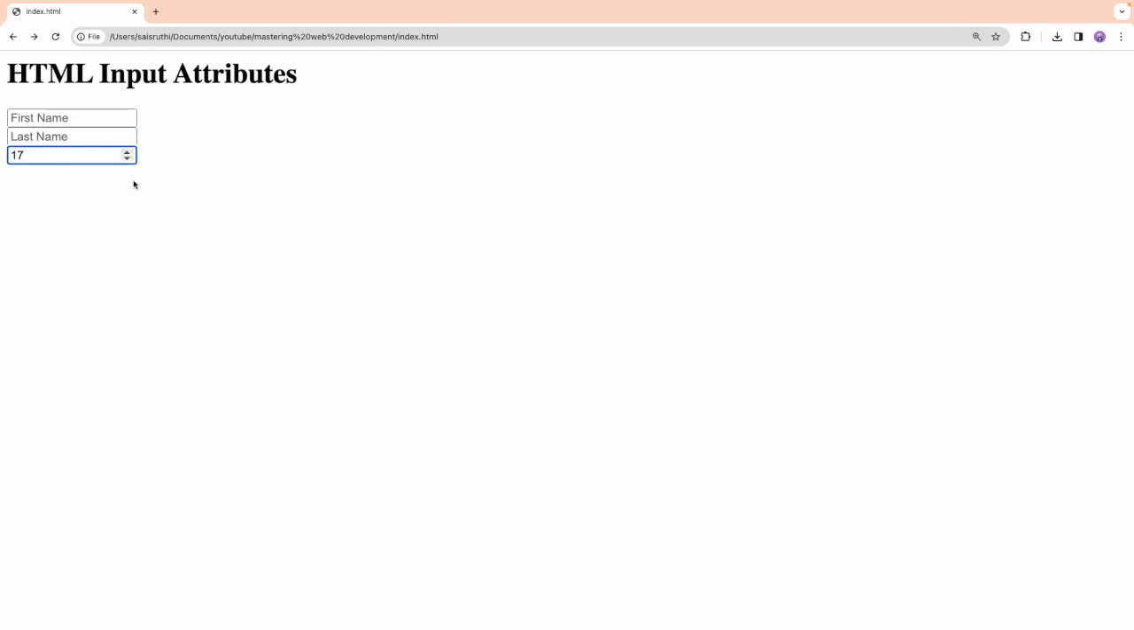When I click this, it becomes 17. That means it started at 10 and now I have incremented 7 times. So the value is 17. If I click the down arrow, it will reduce by 1 and it will come to 0 and go negative as well. So that is about these arrows, which are helpful whenever you are using type as number.